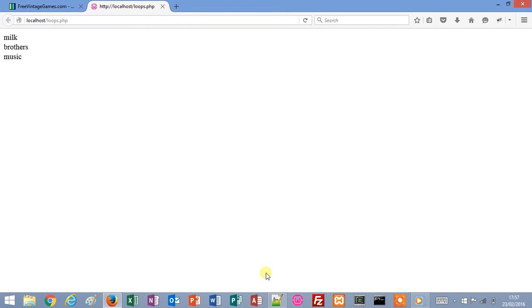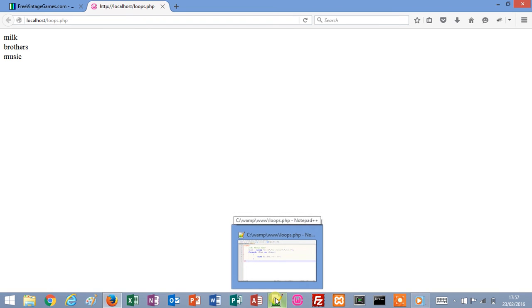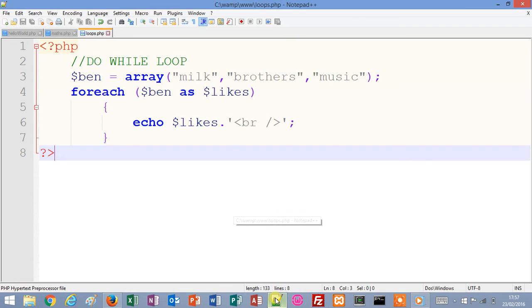Milk, brothers, music. So that's an example of a foreach loop that basically cycles through an array.